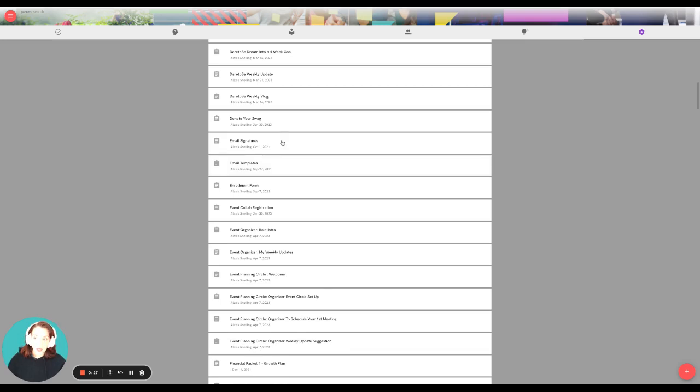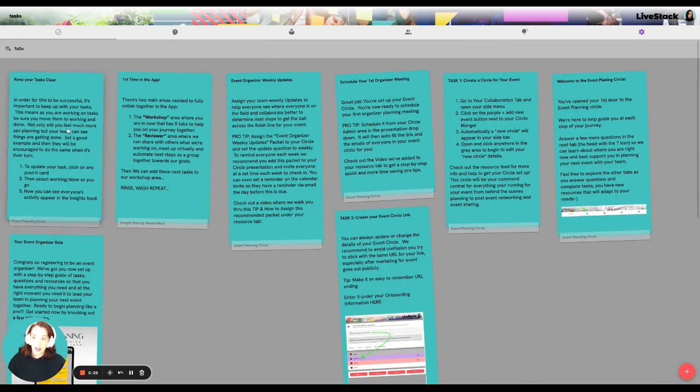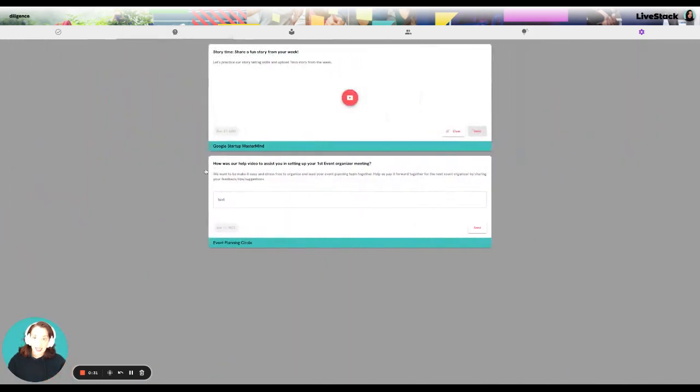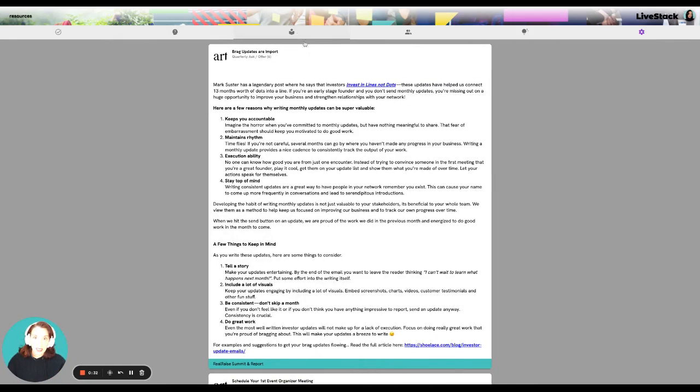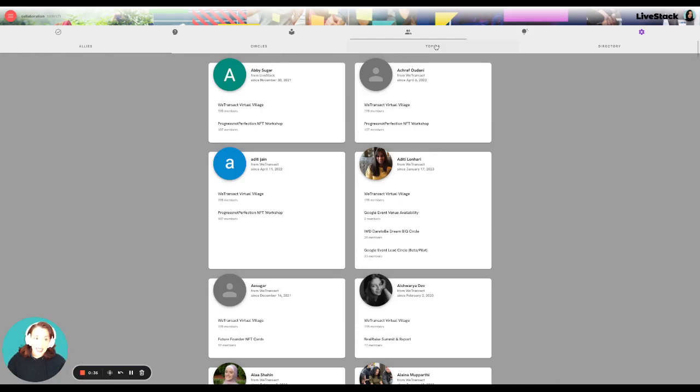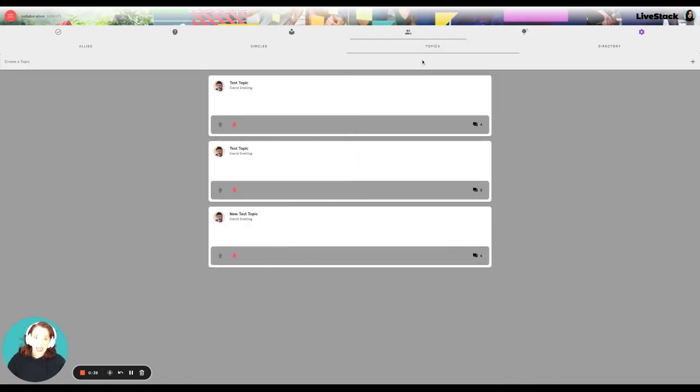Packets, in case you've forgotten, are a series of either tasks, questions, or supplemental resources, and lastly, topics that you can assign to your circles or groups while you're collaborating.